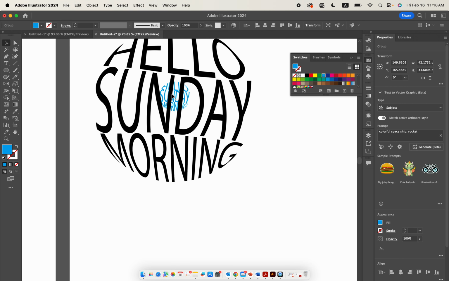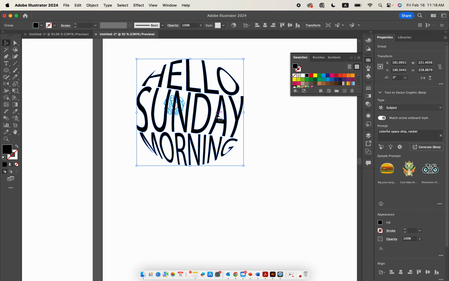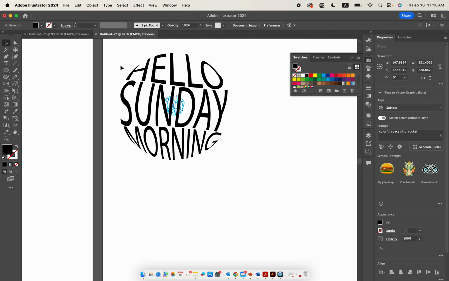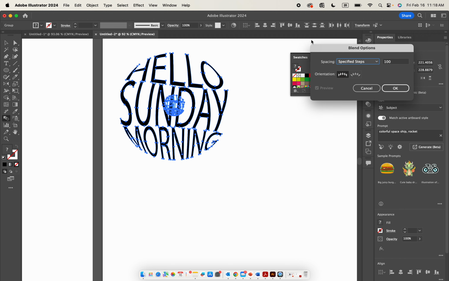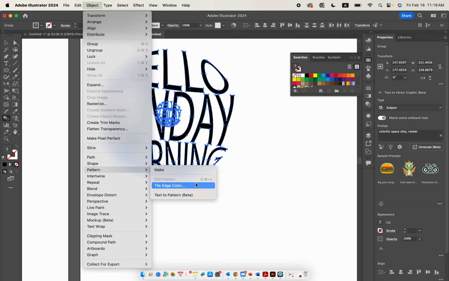Place it at the middle. Make sure they are not grouped, make sure they are separate, right? So what I want to do is blend both atoms. Let's select them all, double click on the blend tool and hit Specified Steps. Give it a number. I think a larger number would work better, probably 200. Click OK.